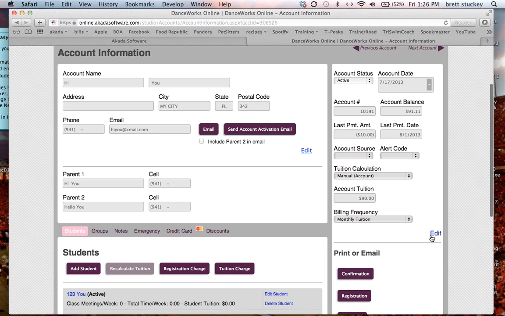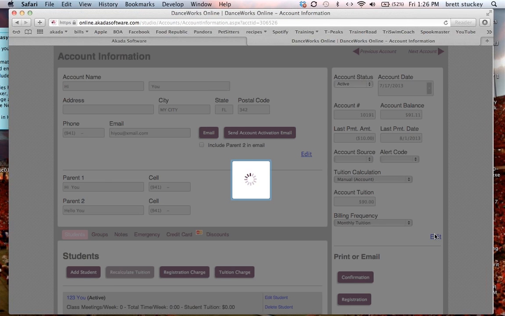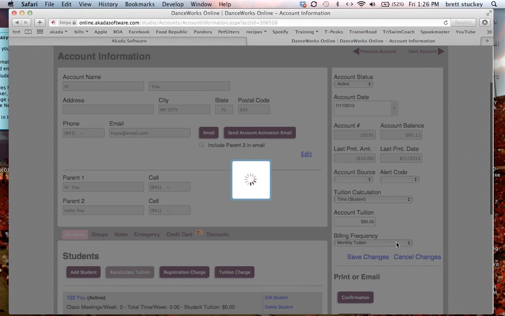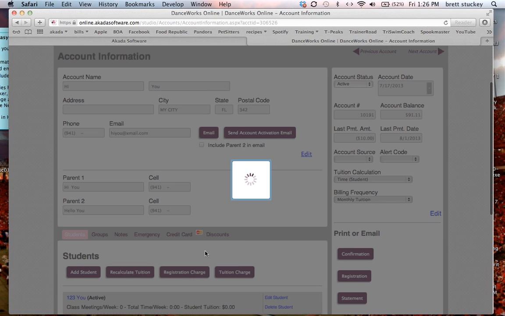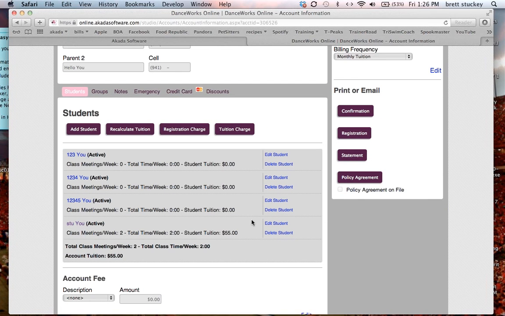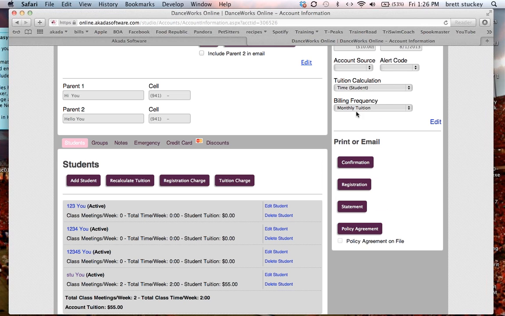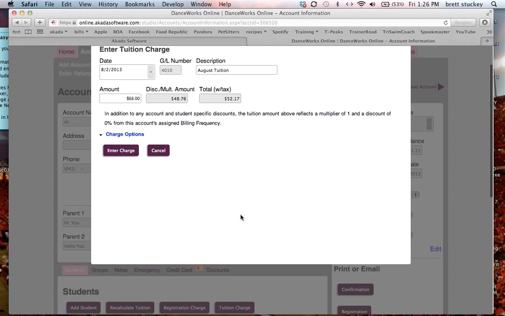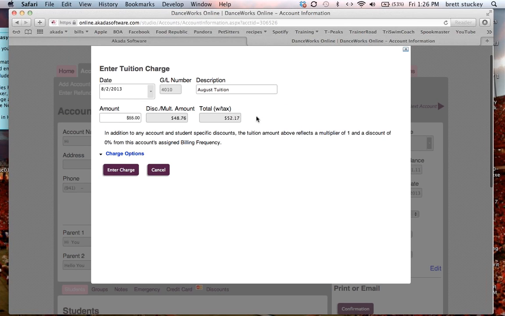okay. So let me change, I'm going to go back to time student, save, recalculate. All right. So $55. So currently this is on a monthly plan. So if I hit this tuition button, it should come up 55 minus the discount that this student's on. So 55, there's their discount, and then there's with the tax. So easy enough.